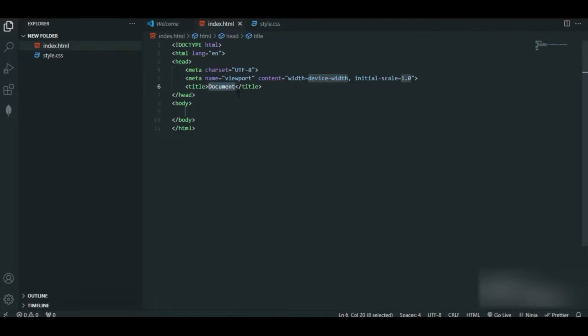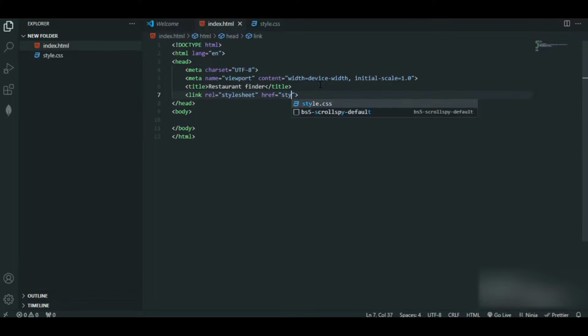Next, I'll give the title Restaurant Finder, right? Then let's link the style sheet as well. Along with href, I'll give the path and name style.css. Next, I'll start writing the HTML code, right?